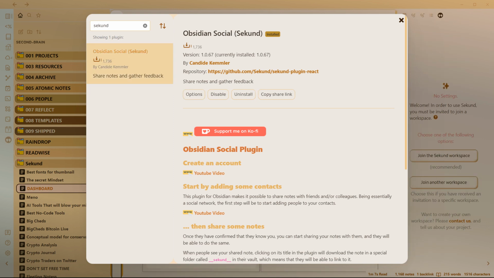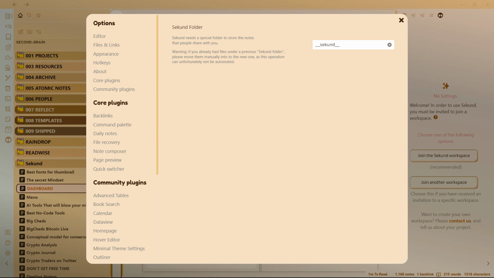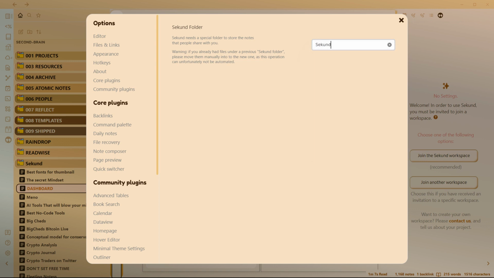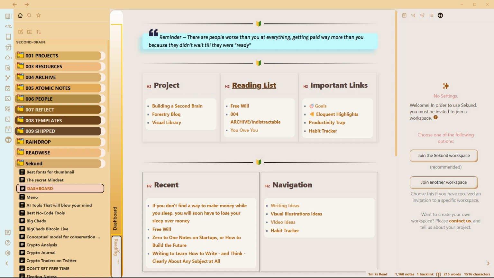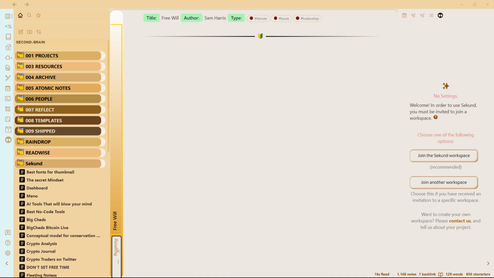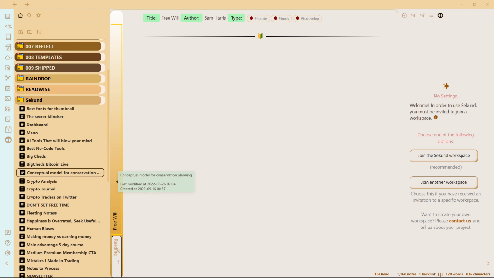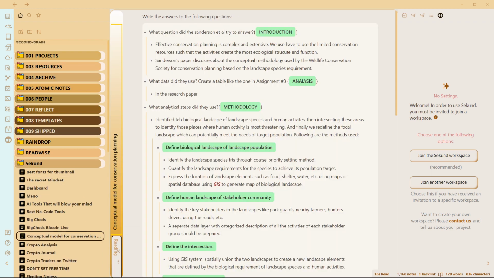Okay, now let's enable this plugin, and if you go into options, you will see a second folder. This folder will be used to share your notes. So I have created a folder called second here. So I'll just use that folder and I'll exit here. Now let's open a note here. Let's open this note here.